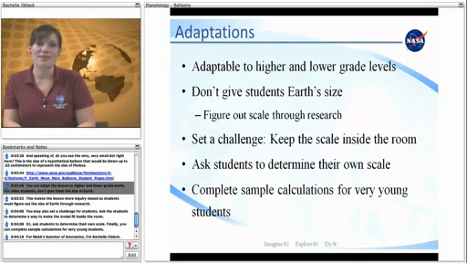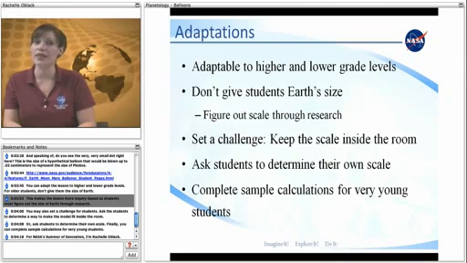You can adapt the lesson to higher and lower grade levels. For older students, don't give them the size of Earth. This makes the lesson more inquiry-based, as students must figure out the size of Earth through research.